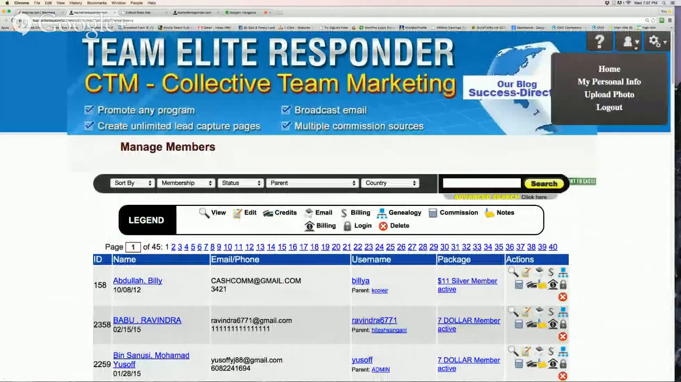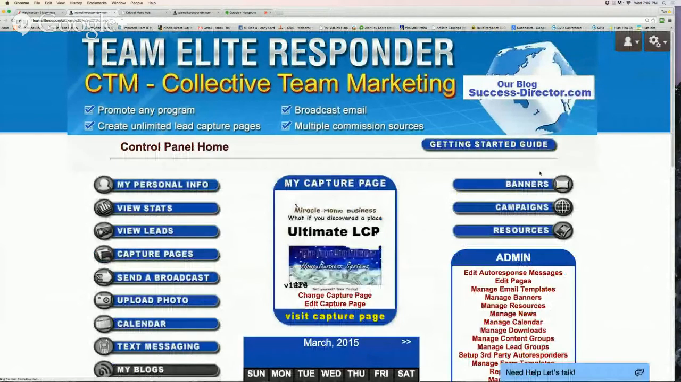As many of you are aware, Team Elite Responder has almost unlimited options and opportunities, and we're starting to use more and more of those. There's no need to get confused by any of it. It's pretty basic, very simple. Just send me an email or support and say I don't see my banners. But that is what I wanted to show you there.